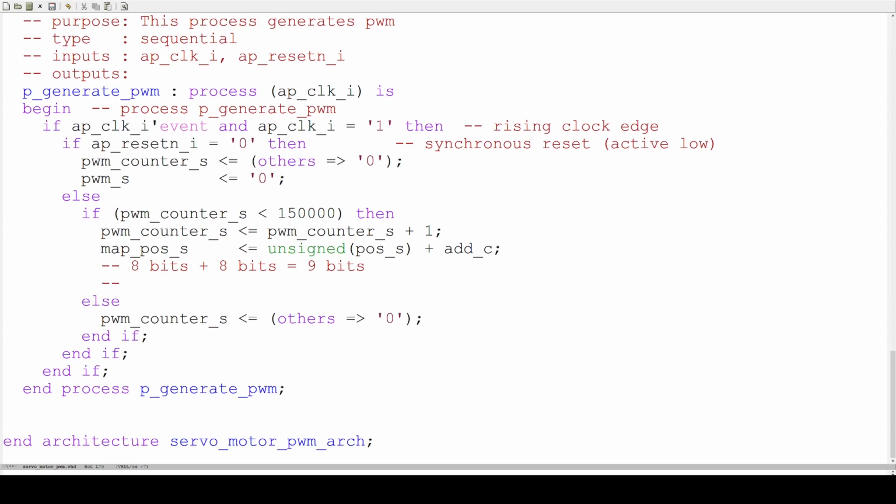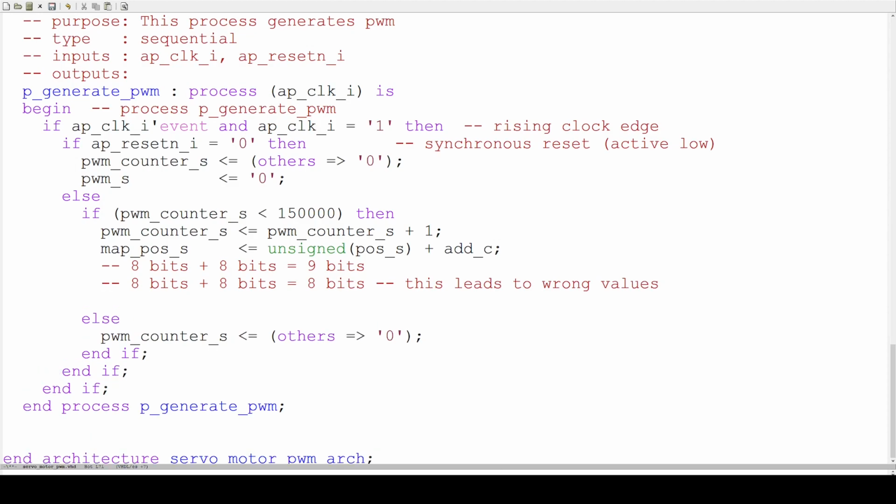But in VHDL, if we do this and it results in 8 bits, this leads to wrong values. The correct way of implementing in VHDL is to convert the 8 bits to 9 bits, both of them, then do the addition and then copy it to 9 bits.